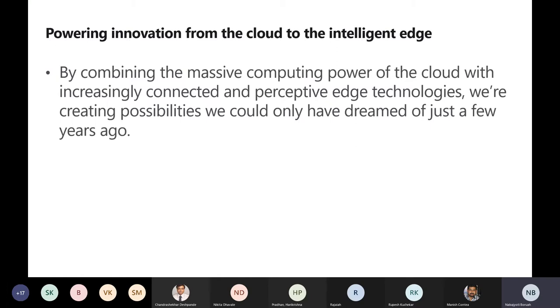So that's what we have been talking about: by combining the big computing power of the cloud with increasingly connected and perceptive edge technology, we are creating possibilities we could only have dreamed of just a few years ago, which are possible today. As I said in the beginning, when people start talking about cloud computing, they say, hey, we have to go to the cloud because the cloud is offering this kind of, that kind of capabilities. But today, rather than getting onto the cloud, most of the computing power can be run on-premises. And that is what edge computing is all about, because it's a very, very emerging term. As I say, edge computing may be applied to different categories, different workloads.